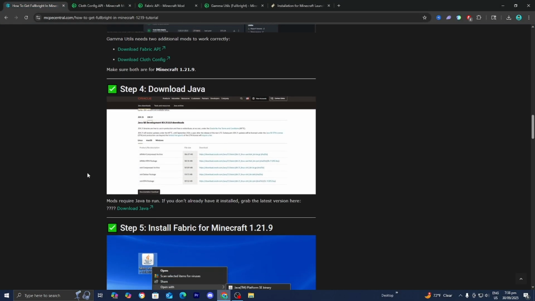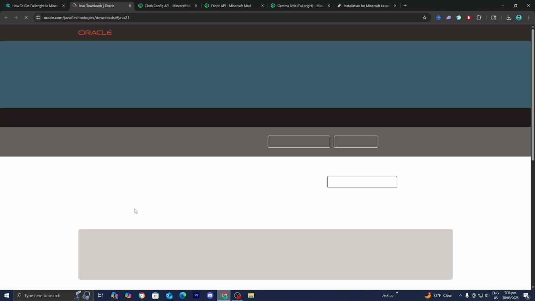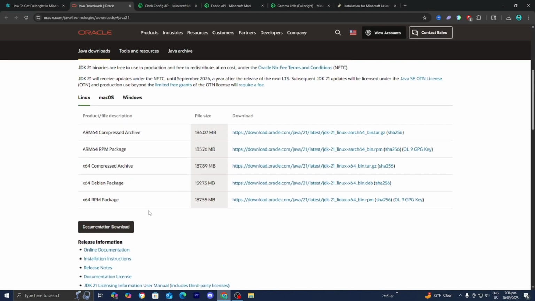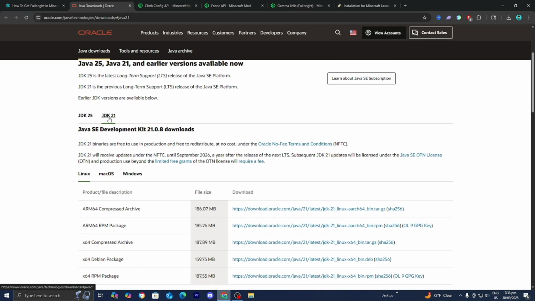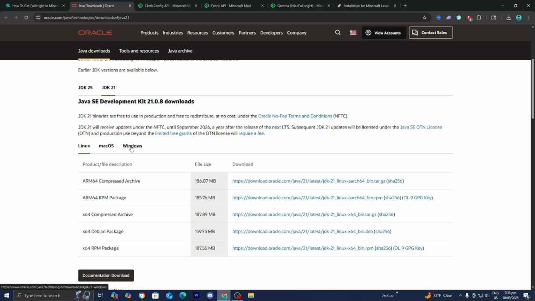Now, the next thing you need to do is download Java if you haven't already. In order to run mods or just anything related to modded Minecraft, you're going to need to have Java installed on your system. So please go to step number four and select this link that says download Java right over here. And make sure that JDK 21 is selected. From here, you're able to select your operating system, whether you're on Linux, macOS, or Windows.